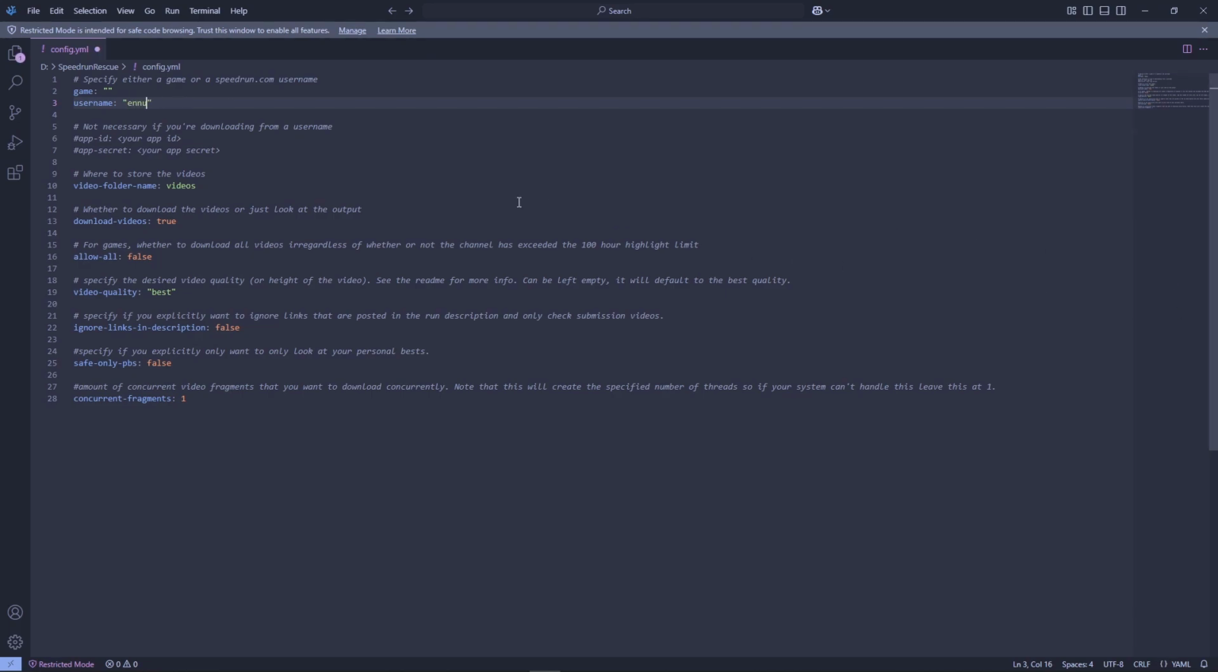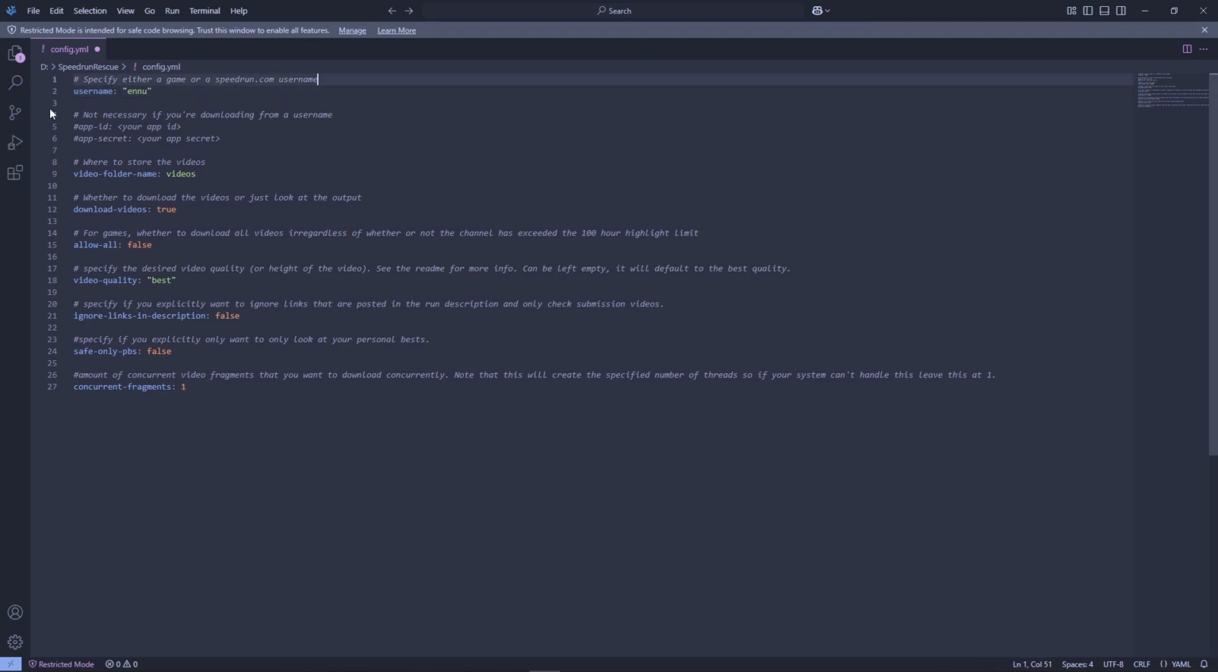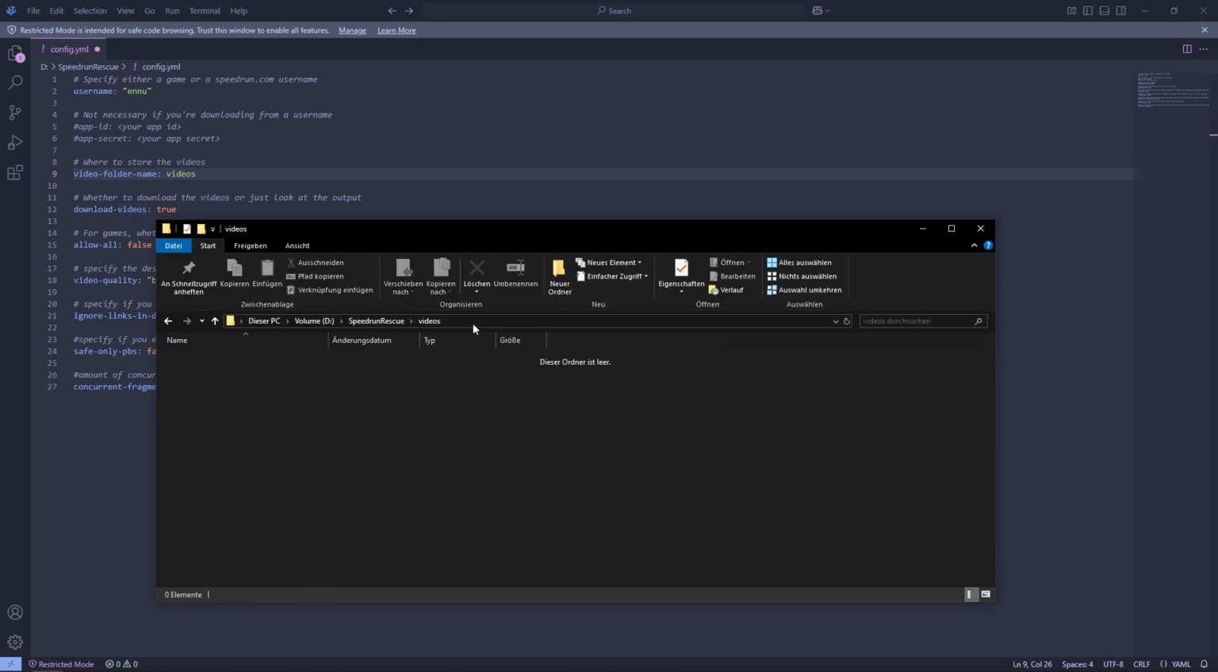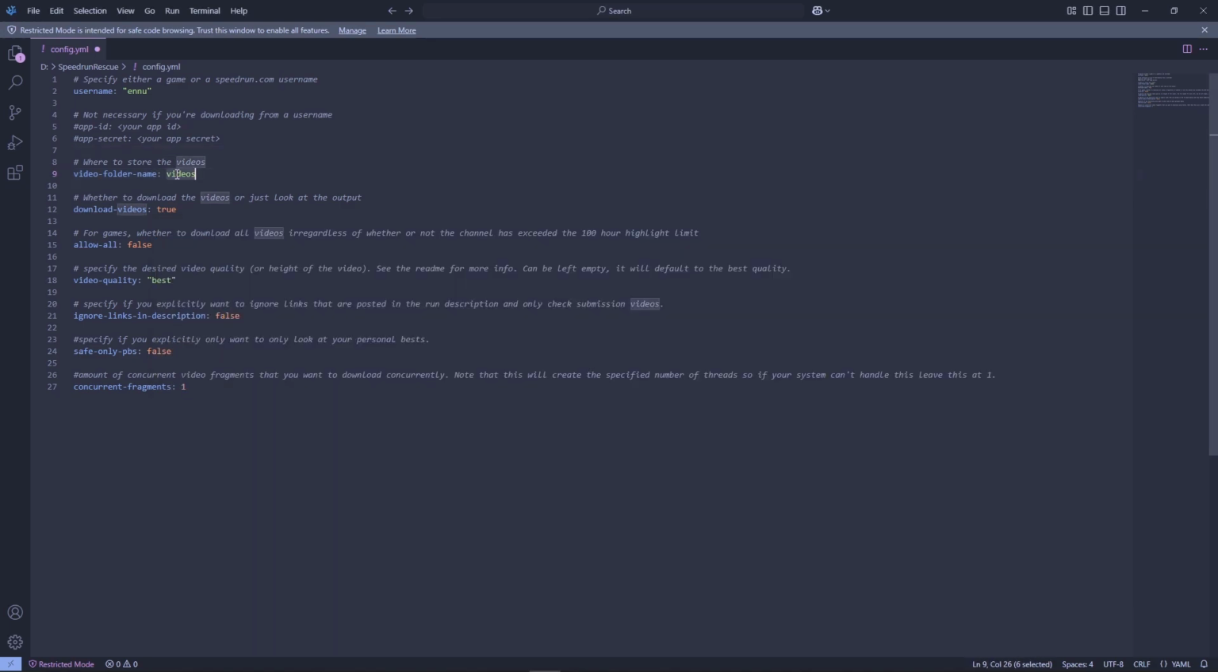I delete the game configuration as it's not needed right now, as we're saving a user. For a user, we also didn't need the Twitch configuration. Therefore, I'll come back to this at a later point. Now, the next option is where we can actually store the videos. For that, I will go and create a new folder called videos. I'll go in here and I copy, paste the path.